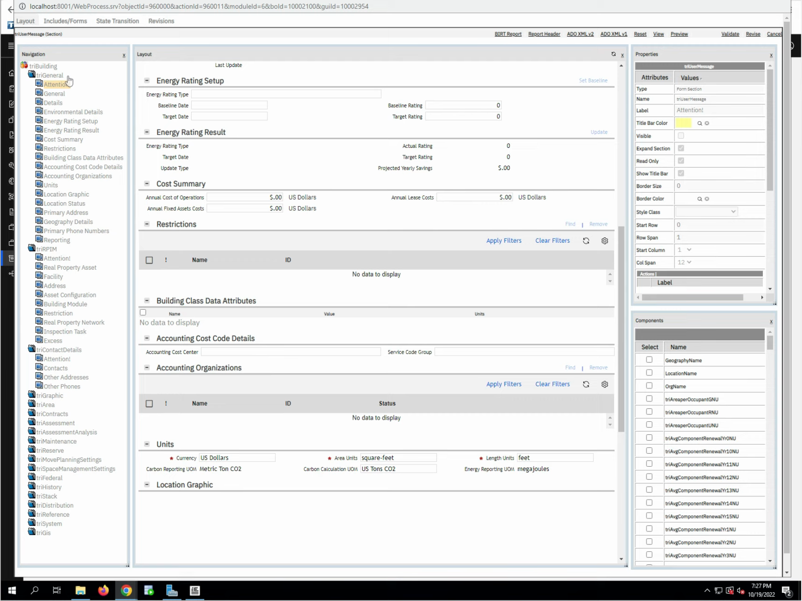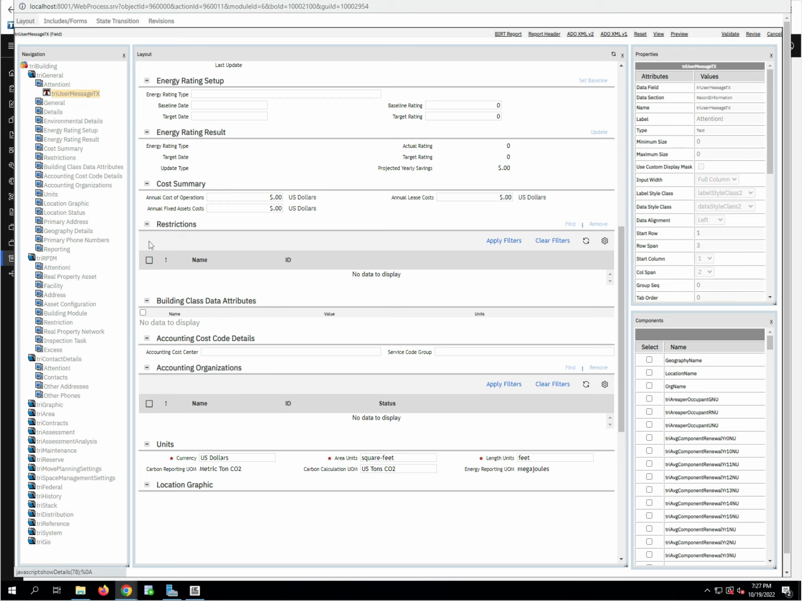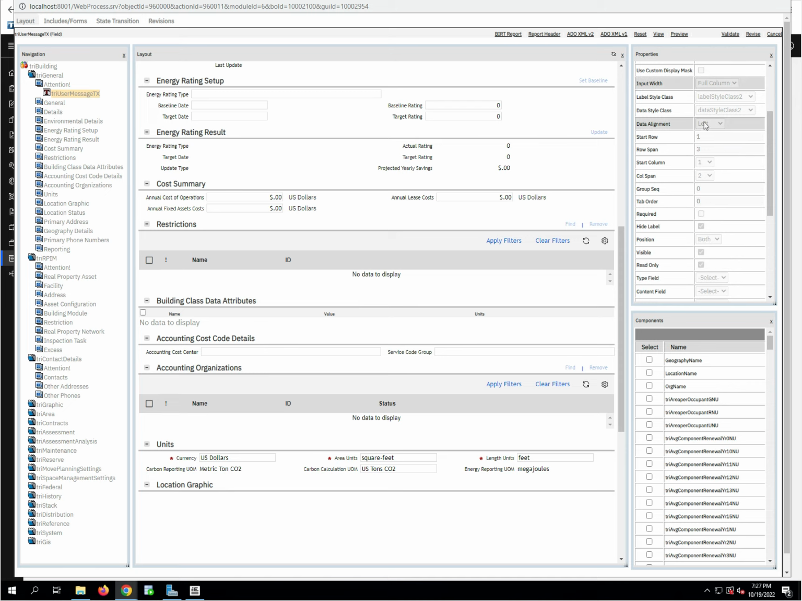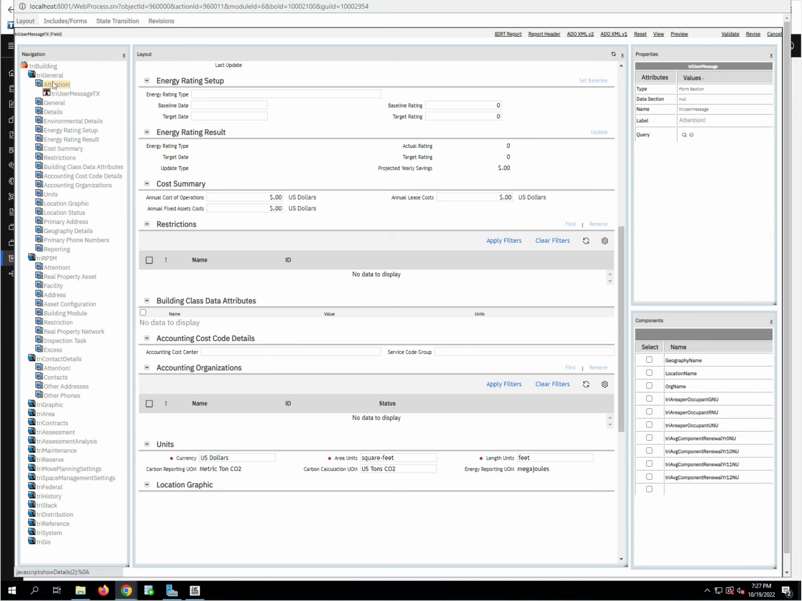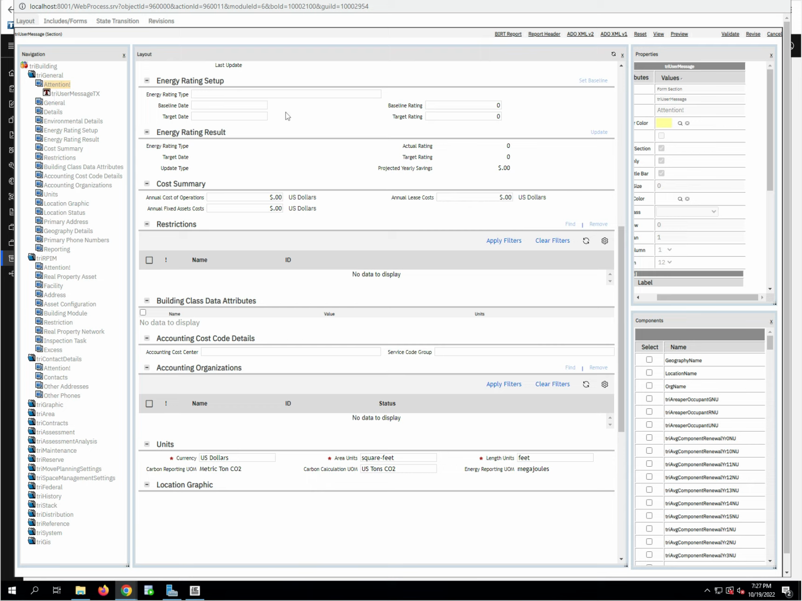So by having the attention section as a default at the top of the form and at the top of each tab, it won't matter what tab the user is on. If there's a message, it's going to display on all of them because all of these sections are pointing to the same exact field. Right? So if we look here, it's the try user message TX field, right? And then we've got the field properties here. Right? We've got the section properties here.